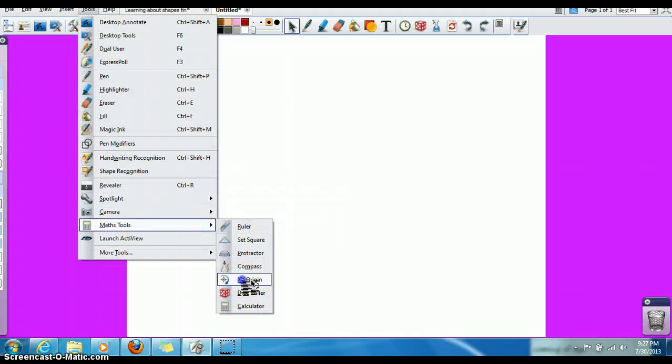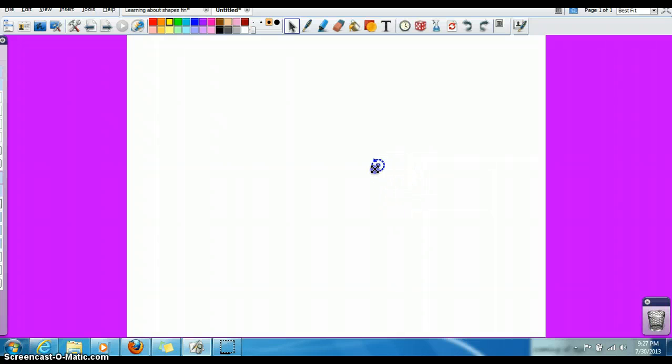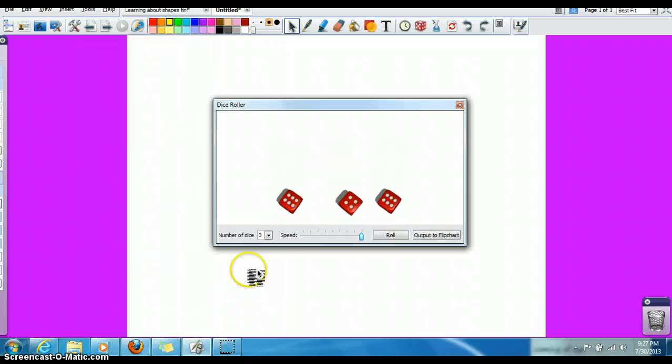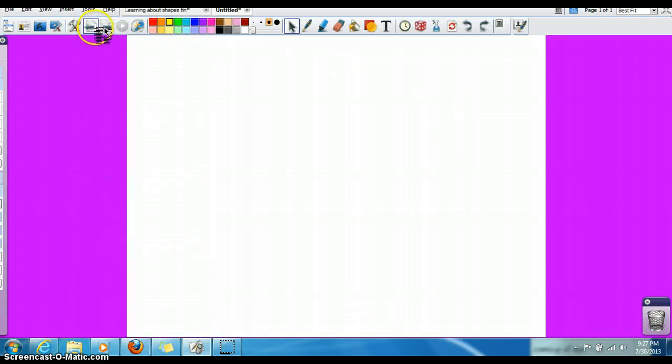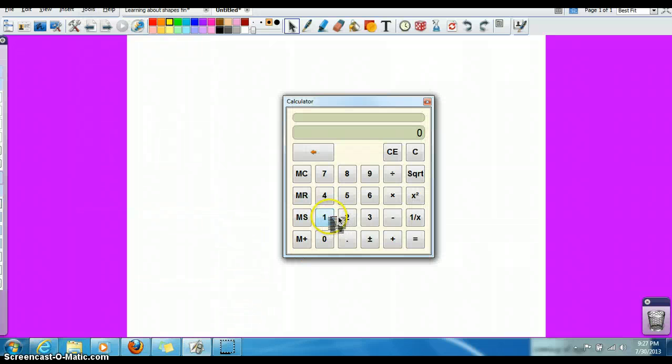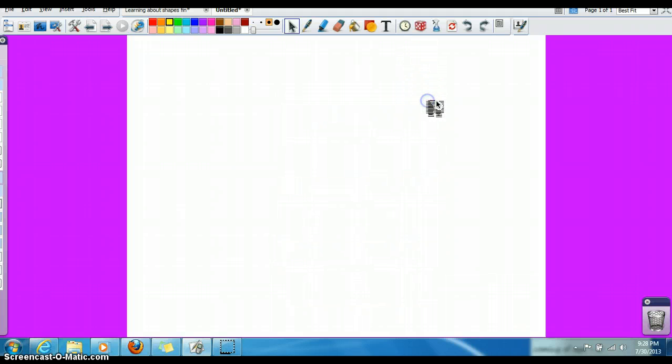I'm going to go ahead and move to my next one. We have XY origin, which I'm not too familiar with, so I'm kind of going to play around with it. It's probably for grids and stuff like that. We also have the dice roller, which I think I've showed you before, where you can change the number of dice and the speed at which they are going. You can output it to the flip chart as well. We have the calculator, pretty much self-explanatory on how to use the calculator there. So that's the math tool.